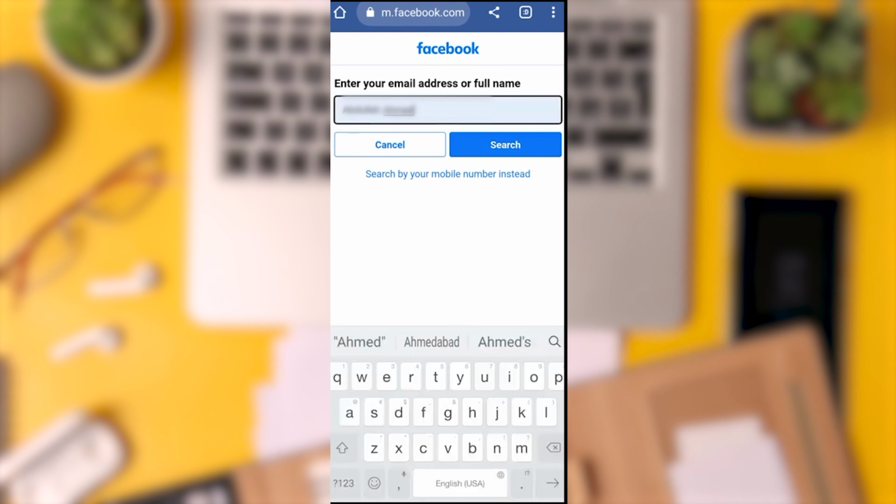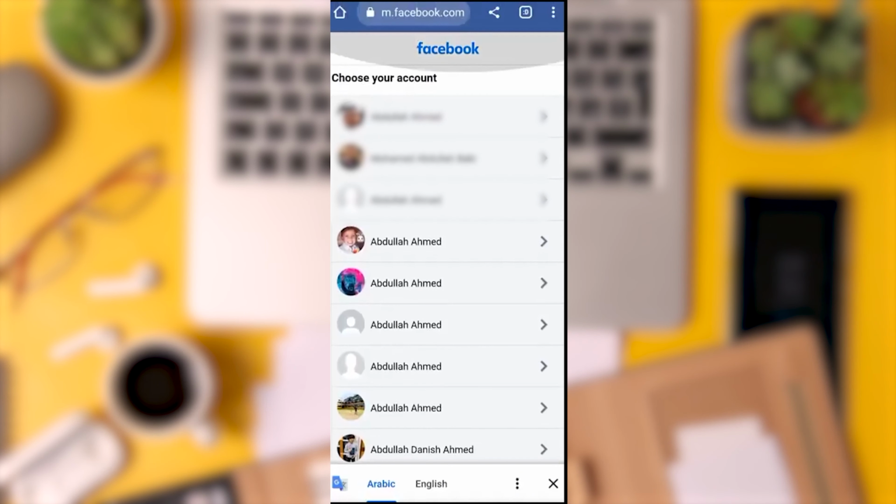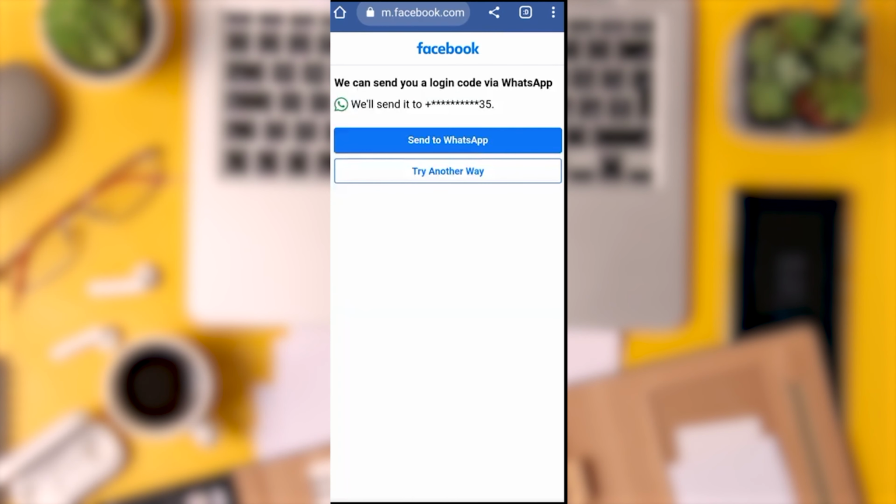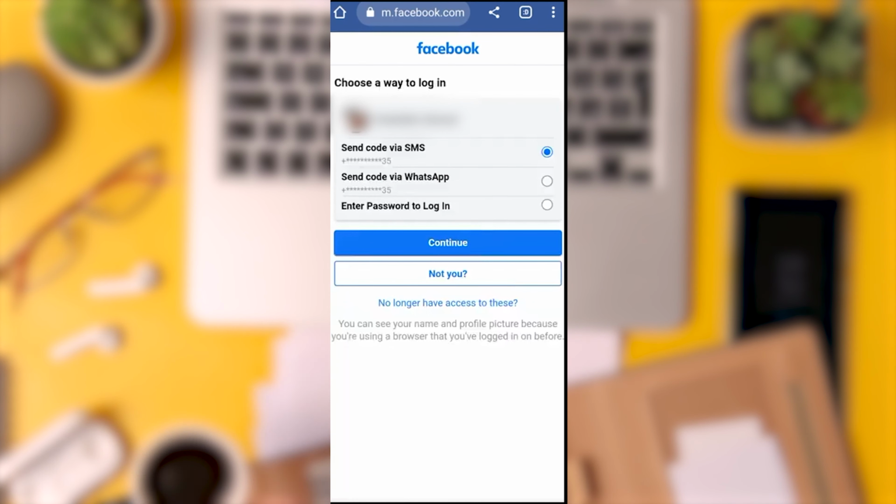Enter your full Facebook name and click on Search. Look for your account in the list and click on it. Then choose Try Another Way. Select No longer have access to these.